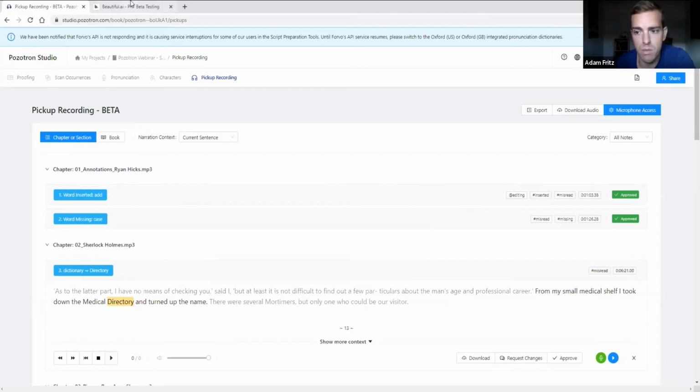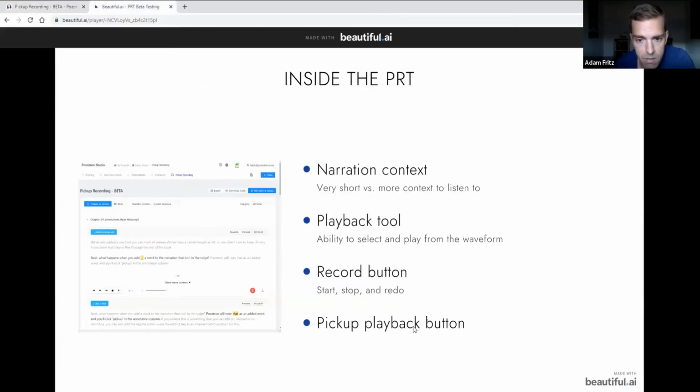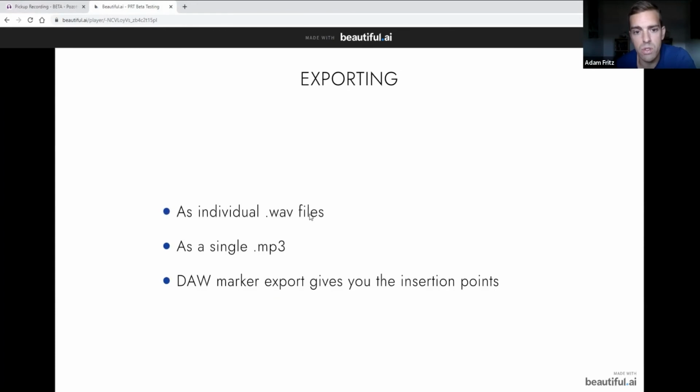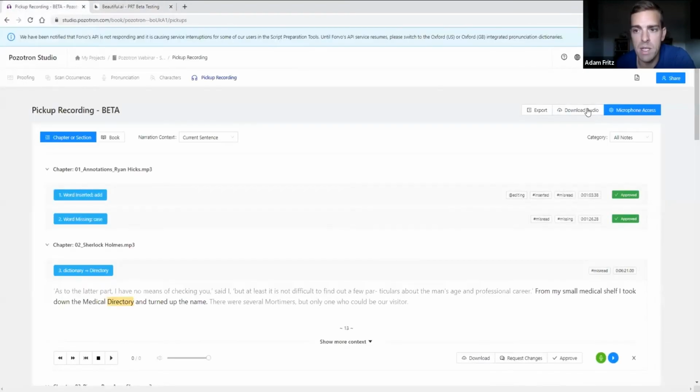Let me just go back into our presentation here and make sure I didn't miss anything. So you can export it as individual WAV files or as a single MP3, and you can also pair that with DAW marker export. We are going to be building in basically a combined export that will download all of your pickups as well as your DAW marker files.